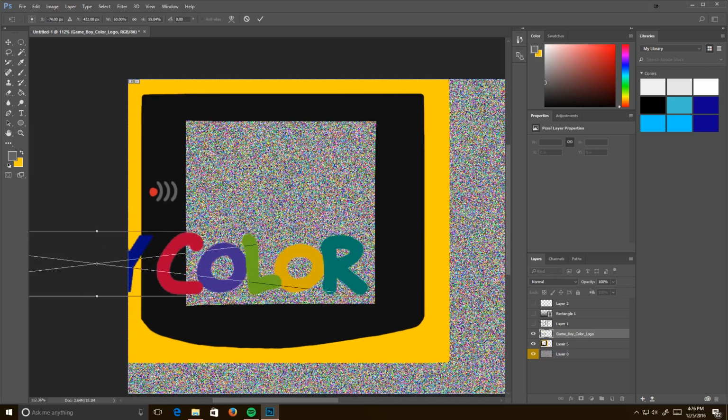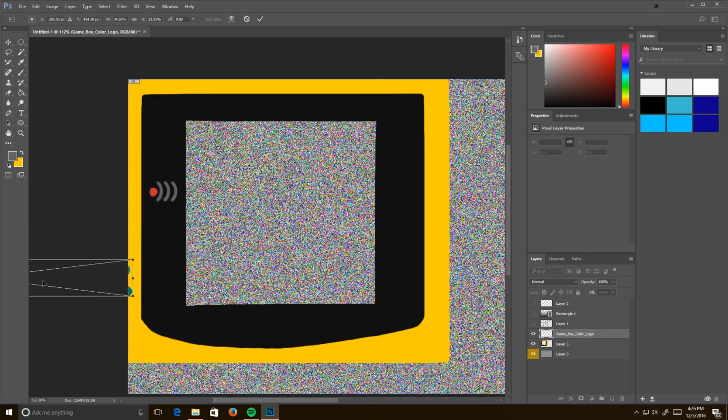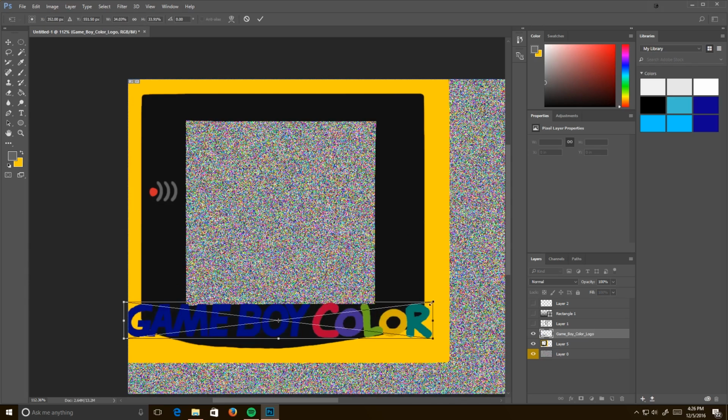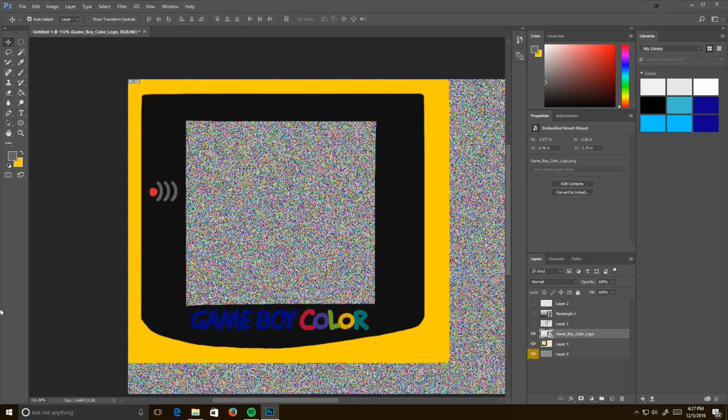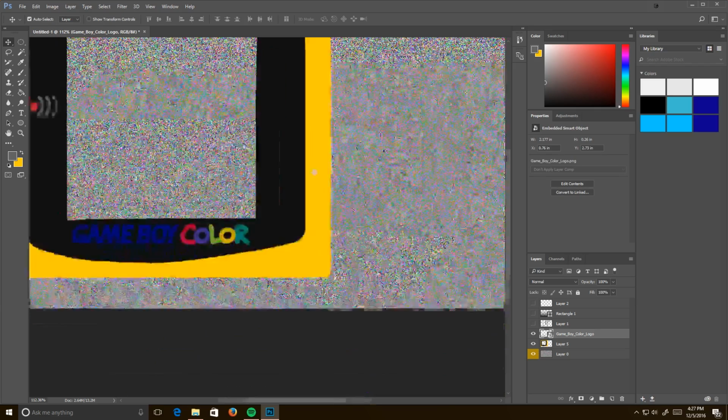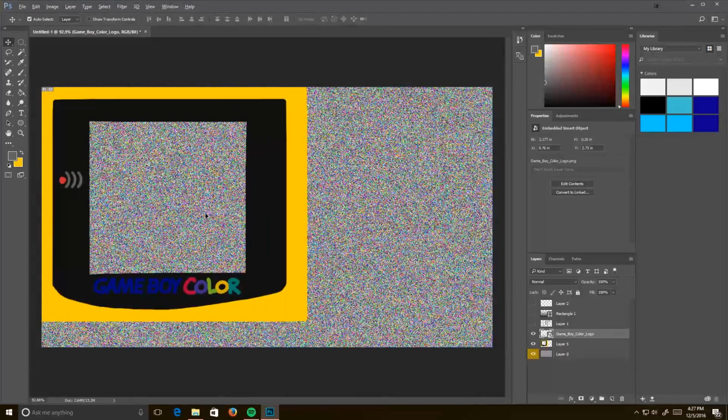Perfect. So now we hold Shift to keep the aspect ratio. We're scaling it down, and keep scaling. Now I'm gonna hold Alt, and it's gonna scale from the anchor point, which is the middle, and it fits right in between the screen. Remember, press Enter to finalize it, and there is our Game Boy Color. I quite like it. It looks nice.